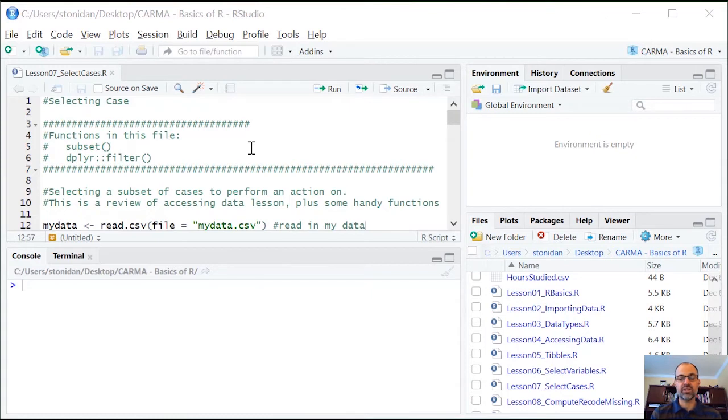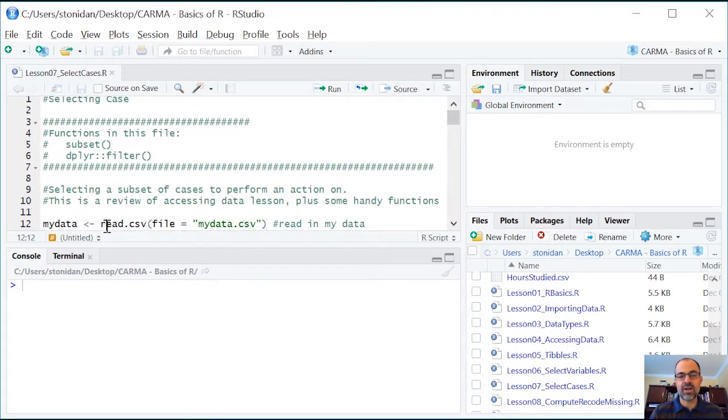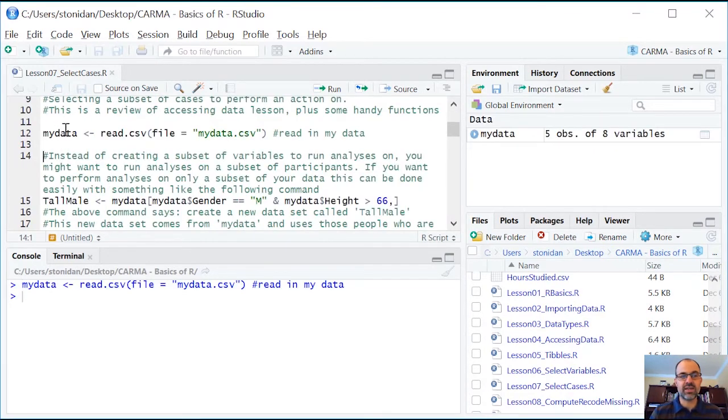Then we are going to talk about some functions that do the same thing. So let's start by reading in some data. Again, we can use my data. Line 12 will read that into your workspace. And if we go down to line 15, this is essentially a review from lesson 4 about using square bracket notation to select portions of our data set.